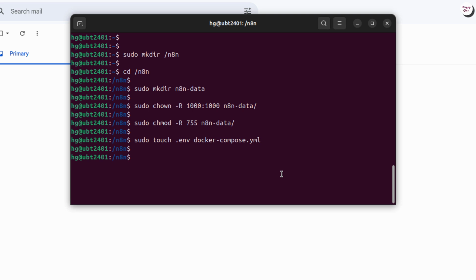The env file will hold sensitive n8n information such as IP address, port, and other important environment variables. The Docker Compose YML file, on the other hand, stores the entire container configuration, including the image, volumes, network, and all necessary settings for n8n to run properly.